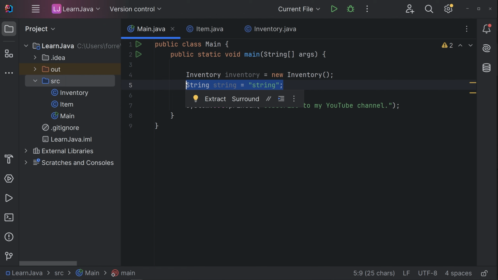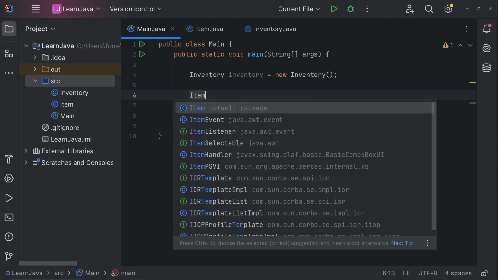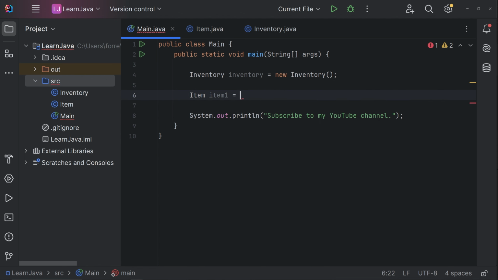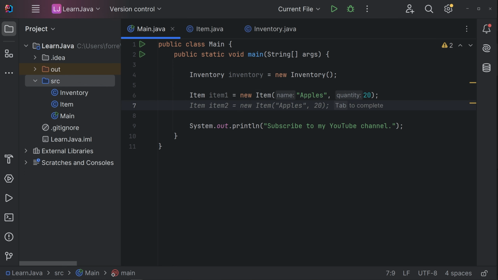So then we're going to do the same thing with item. We're going to call this item1 because we're going to create 2 items. New item, and we're going to call this item apples, and we're going to give it a quantity of 20. We have 20 apples, and then we're going to do item2, but instead of apples, we're going to make it a sword. And instead of 20, we're going to make it 2 because we're dual wielding these suckers. We have 2 swords, well, in our inventory, not in our hands.